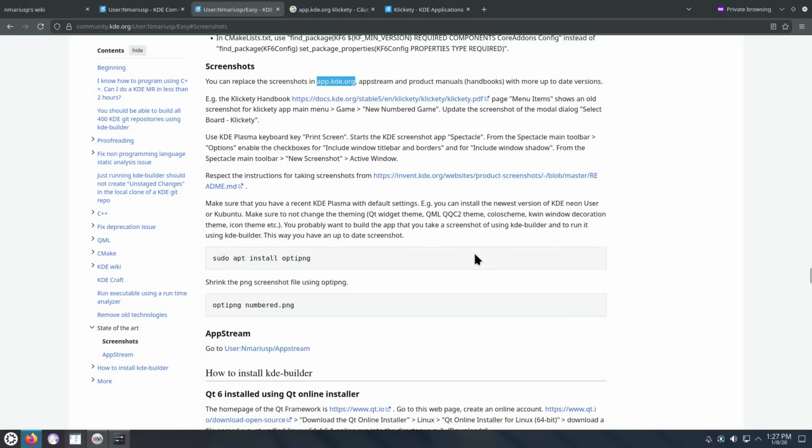Hello, this is how to contribute to the KDE community by creating newer screenshots of KDE applications. The screenshots already exist. You're creating fresher versions of those screenshots. Because maybe the screenshot was created 5 years ago, it might use a previous KDE Qt widgets theme such as Oxygen, and nowadays the default KDE Qt widgets theme is another one.